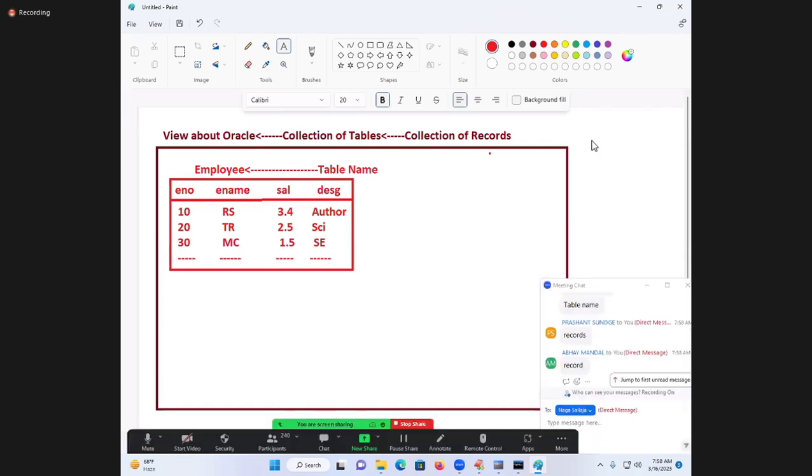If I want to insert my record, what should I require first? A table. So when I want to deal with an Oracle database, I must first create a table. After that only can we go for records. Good. Online students are communicating well.